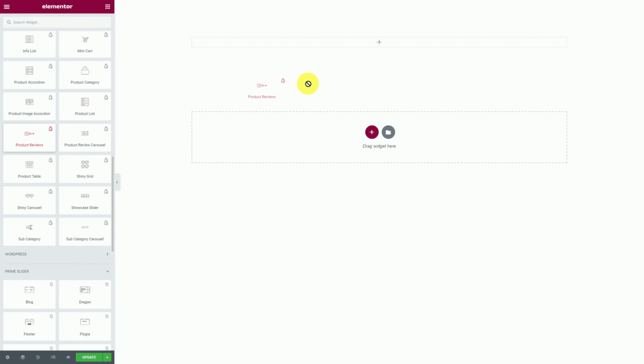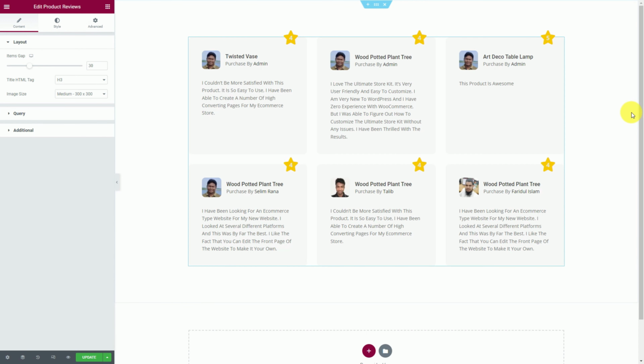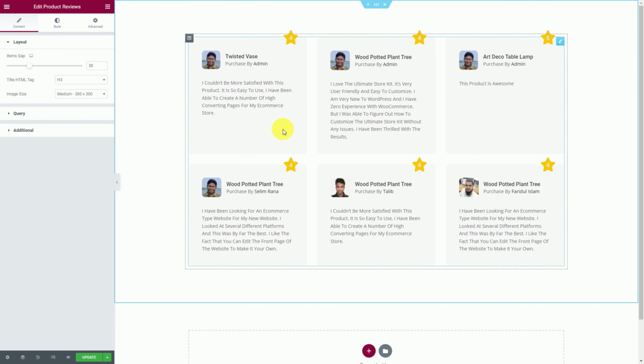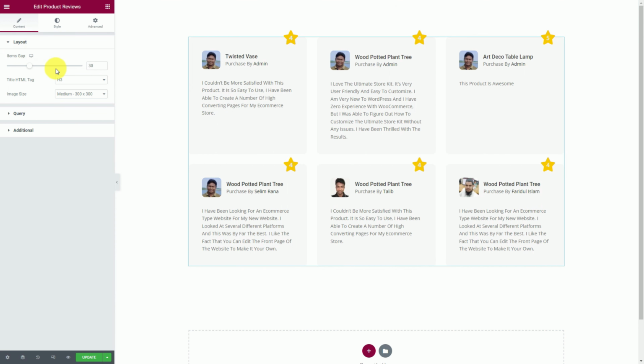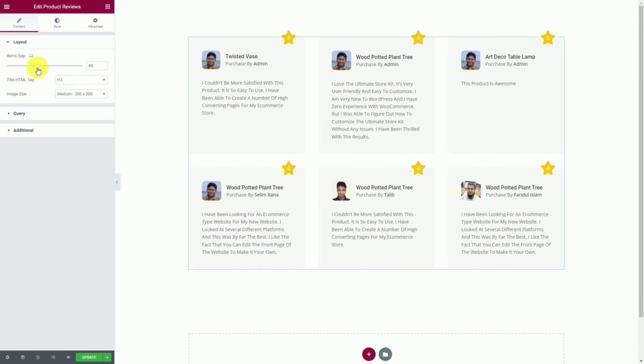Let's drag and drop the widget inside the page editor window. This is the default appearance of the widget, which presents a creamy colored background with ash colored text and golden rating stars. From the options, you can drag this scroll bar to adjust the item gaps between the review items. Then there's a text HTML tag selector and an option to change the author image sizes.